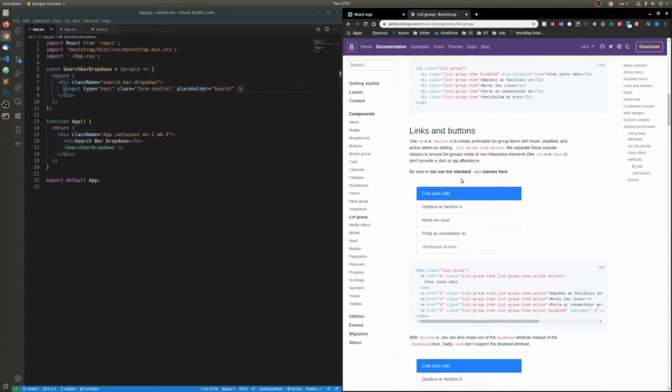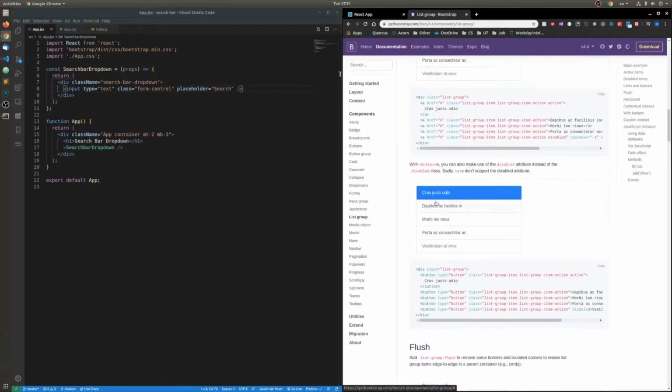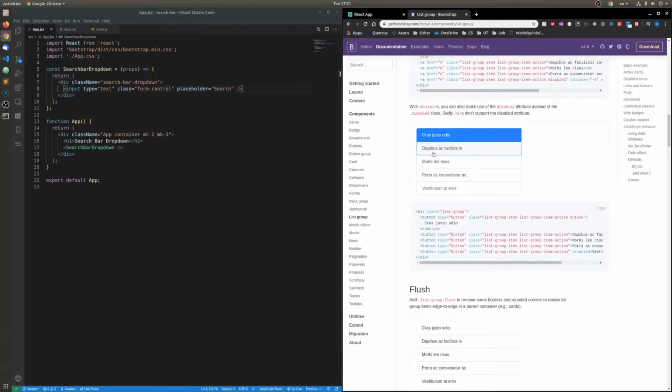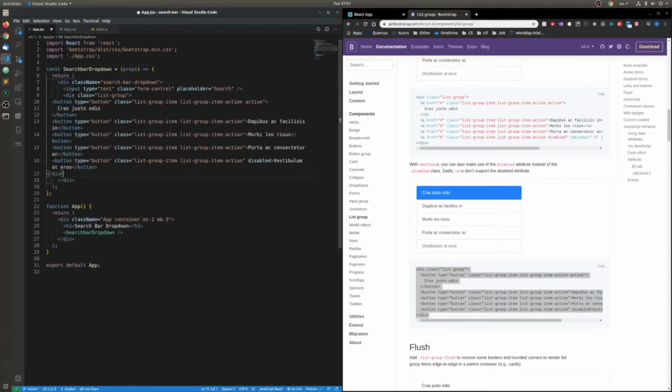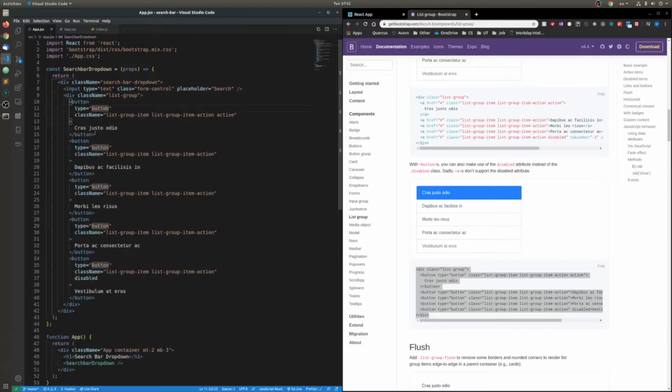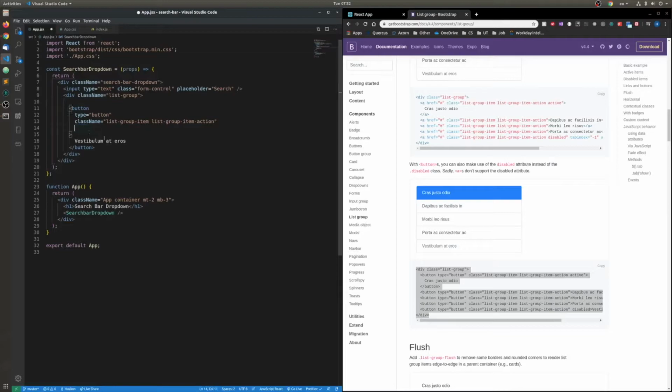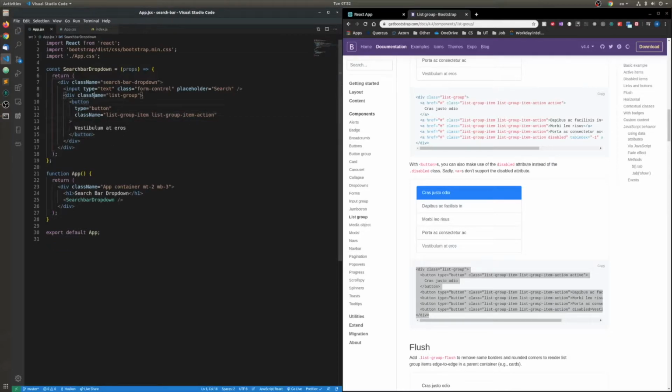And I need to find something that is clickable. A link will work, a button will work. Let's use buttons. Right below the input, and we need to change class to className. And we can remove everything not disabled. This one, let's use a UL, an unordered list.